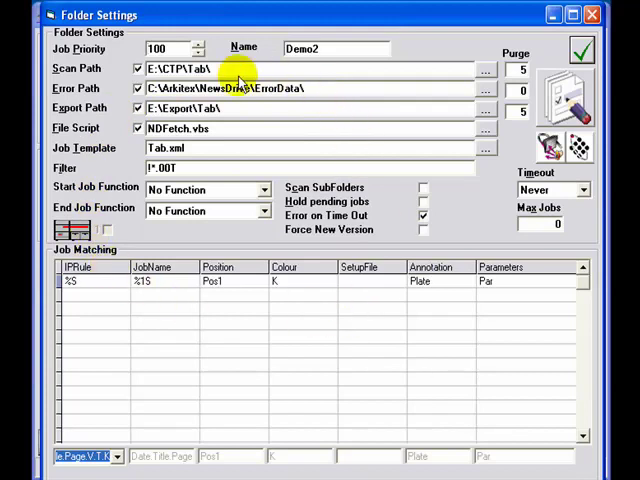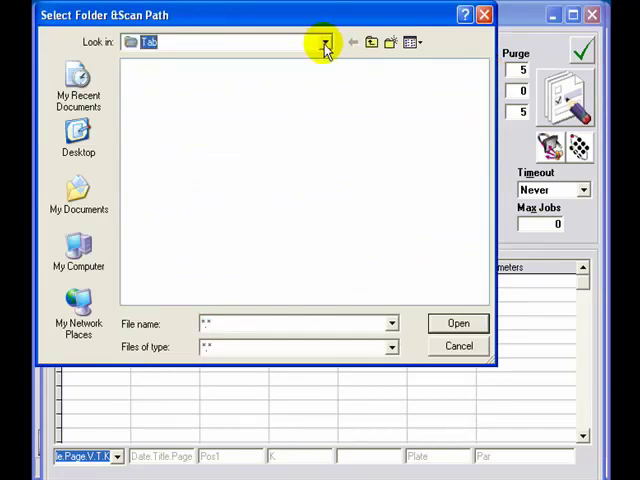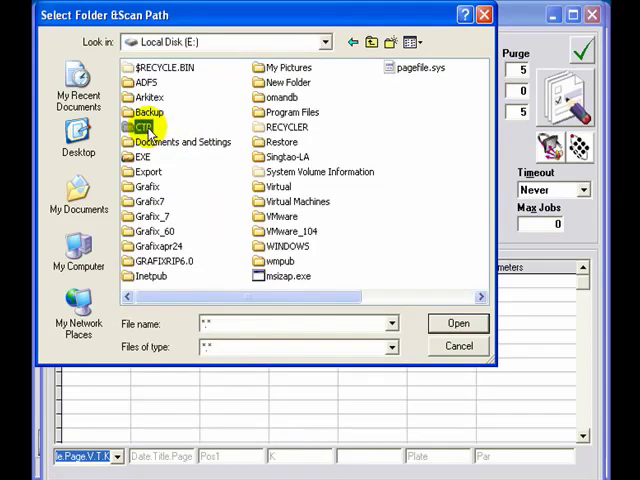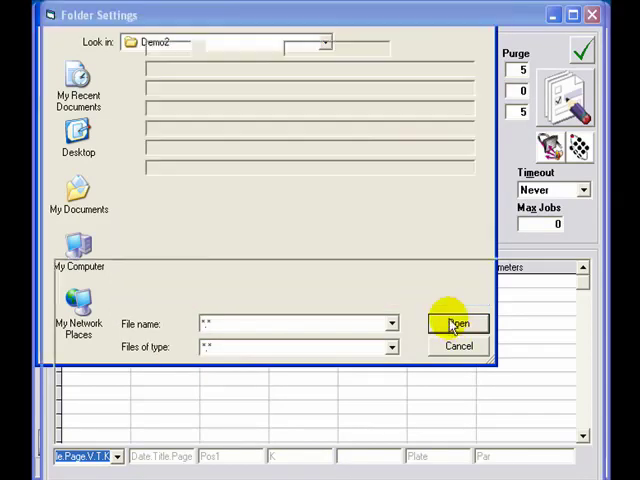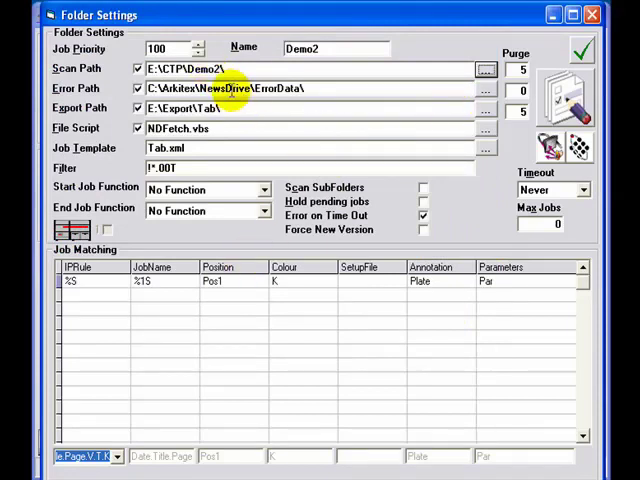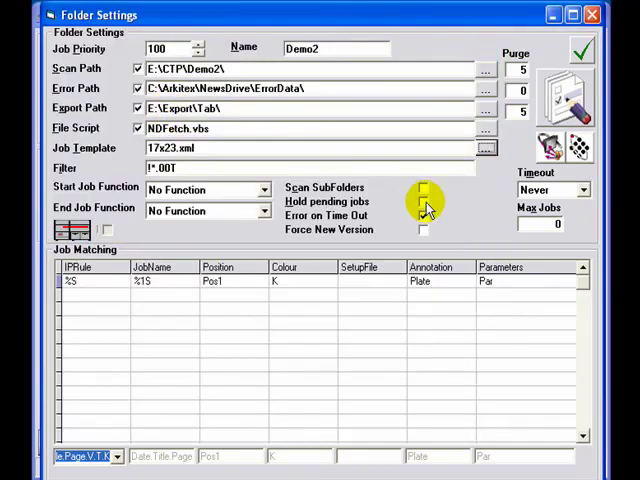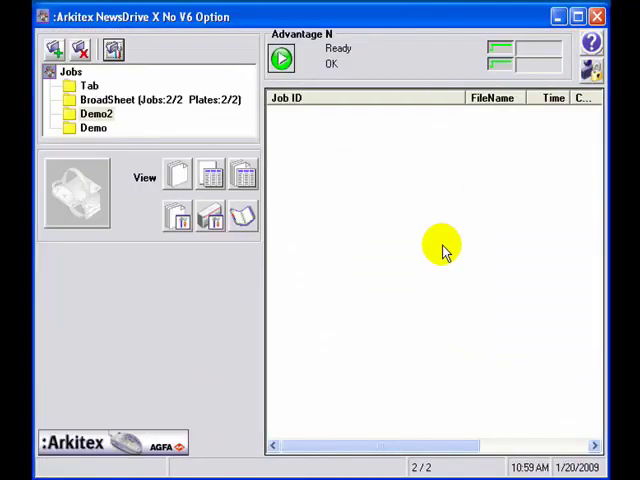I'll change the scan path to match the Windows folder that I want to associate with my new scan folder. Select Demo 2 again here. And I might want to also change to a different job template. So I'll browse out to the Job Templates area and select a different template. Now we have a new scan folder that is similar to the original scan folder named Tab, which itself is still active and waiting for new jobs.